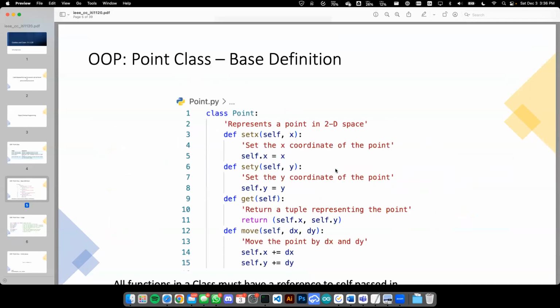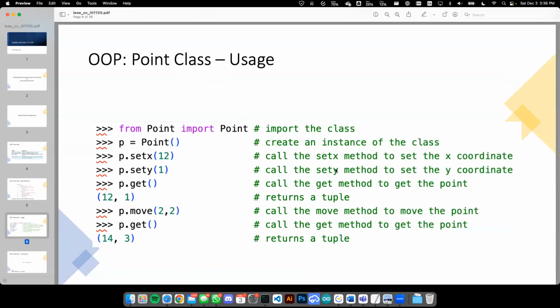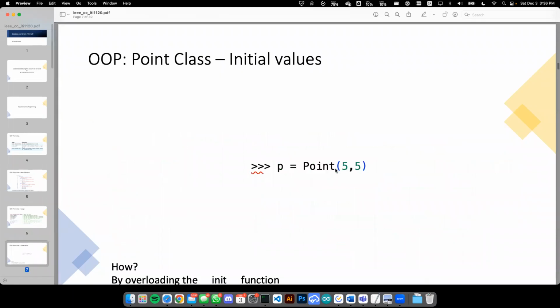So you define your variables, and then these would be like the outputs, for example. And then P dot move, P dot get, those are all like the return values. That's basically how you would use your class.